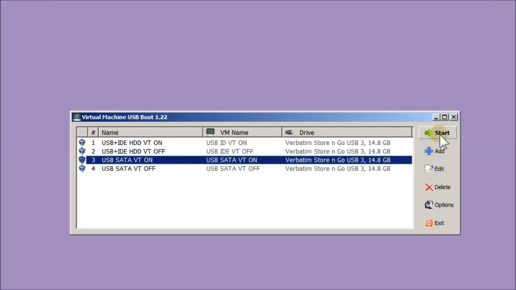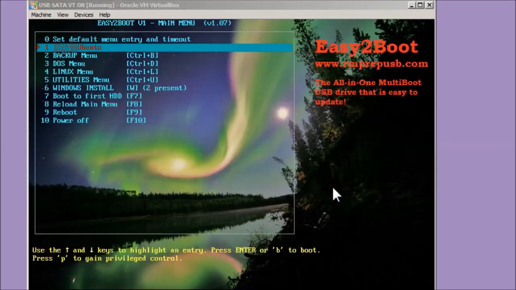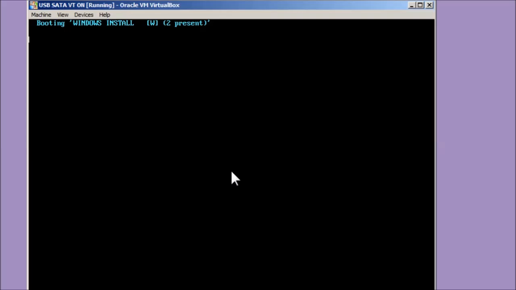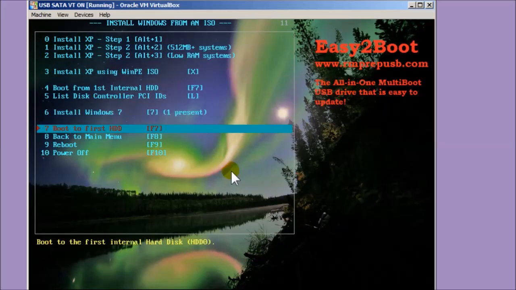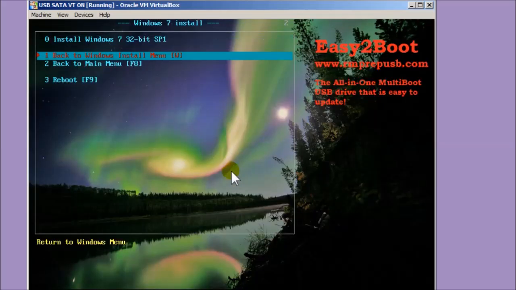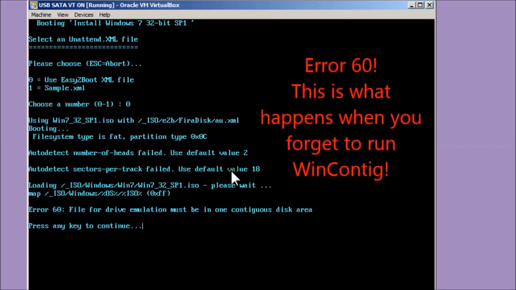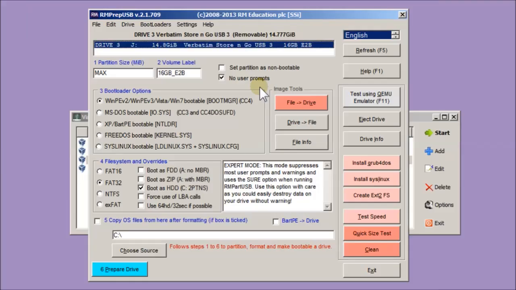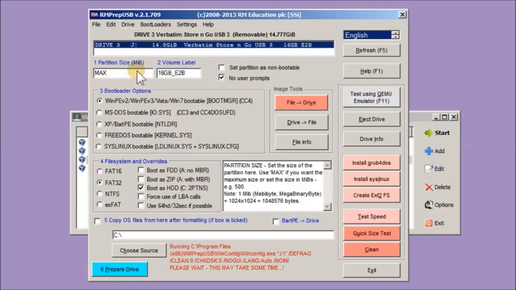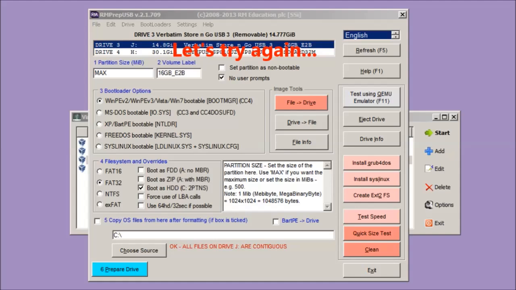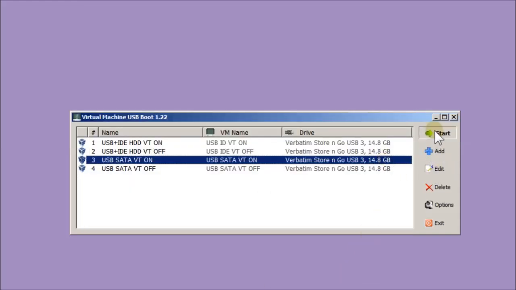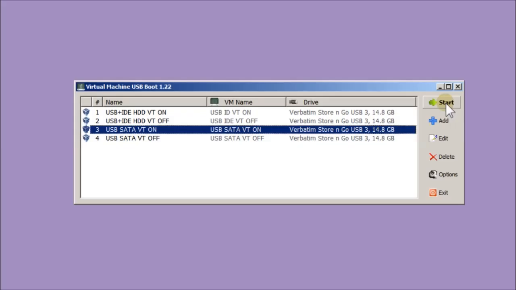We can boot to Easy2Boot. And we should get a Windows 7 option automatically appear in the menu, which is just there, number 6. And then install our ISO. Okay, let's try again after we've made the file contiguous. And you should get it to boot to Windows 7.